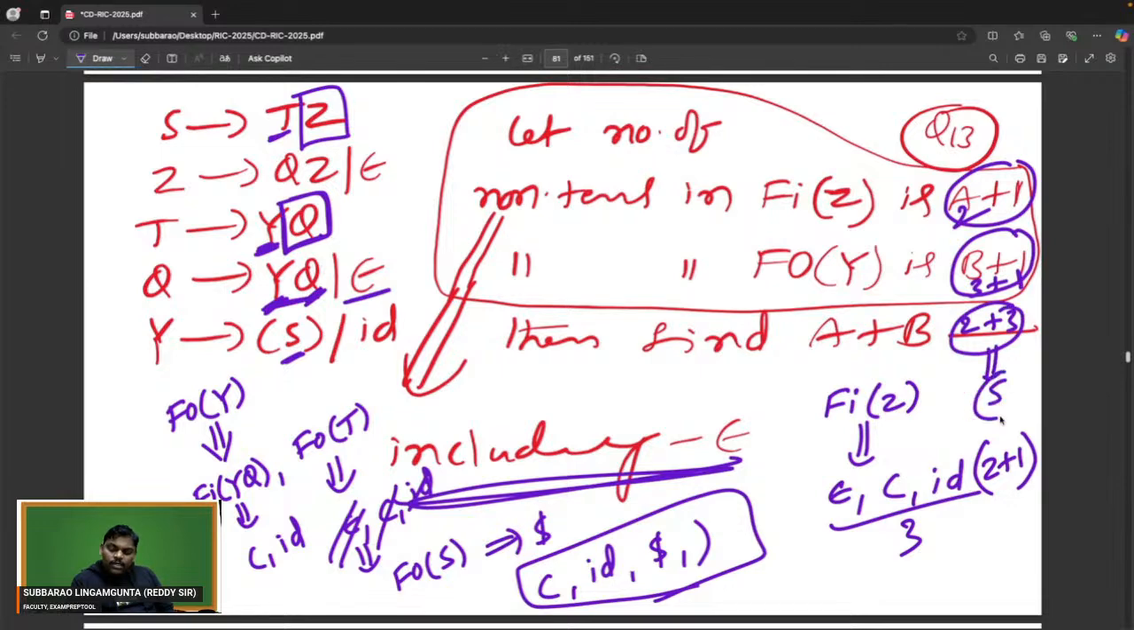If anyone didn't get it, please take care of this. Follow of Y contains open bracket, ID, dollar, closed bracket. Next one, first of Z is epsilon, open bracket, ID, which is 3. Follow of Y is 4. 4 can be written as 3 plus 1, and 3 as 2 plus 1. So A plus B becomes 2 plus 3, which is 5. It's a very tricky problem. Follow of Z becomes a little tricky. Please verify one time.